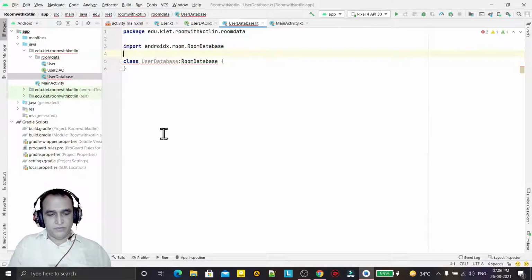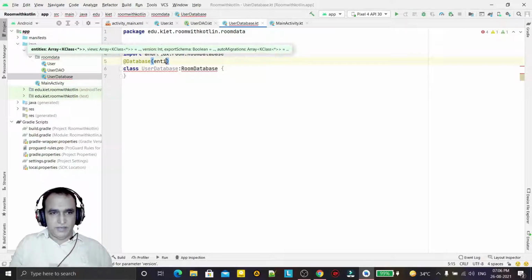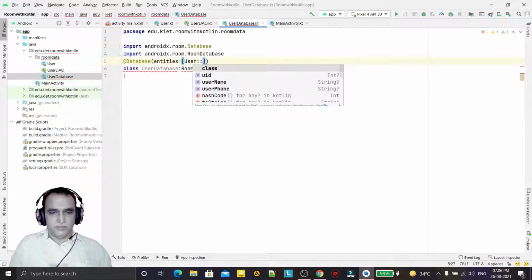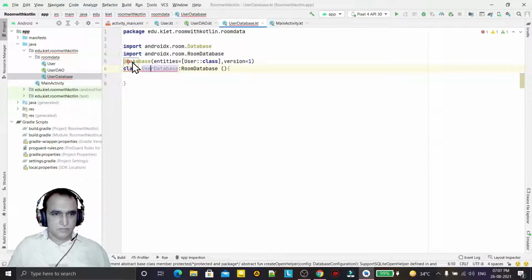Here we have to declare this with the @Database annotation, and here we have to give the value entities equal to the table which you want to create. We have only one table, that is the user table. Then we have version equal to 1, the version of the database. Now we have to declare this RoomDatabase, and this class should be an abstract class.